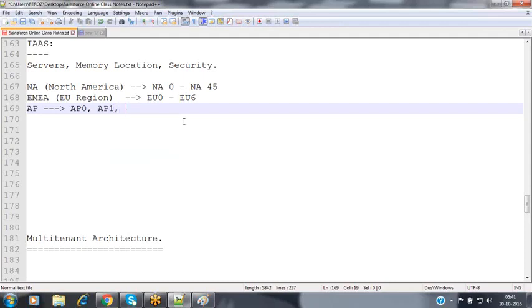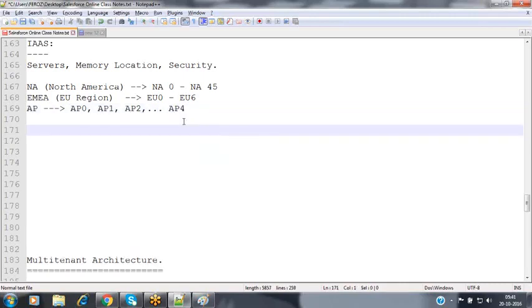And then they have added AP1. And then they have added AP2. Like that, they keep on adding. Now they're into AP4. So now when coming to Salesforce, they are maintaining the infrastructure in 3 regions.